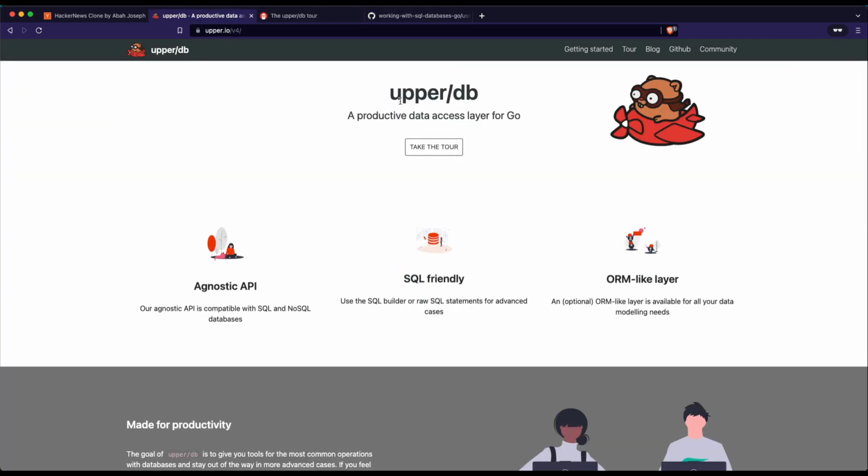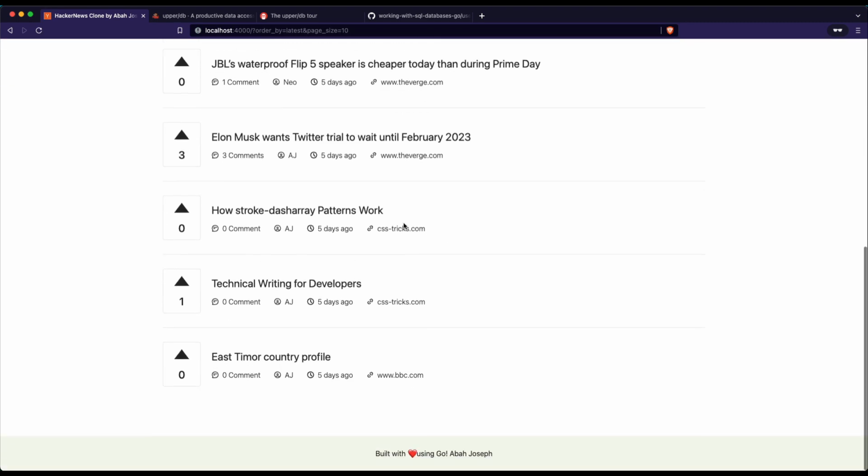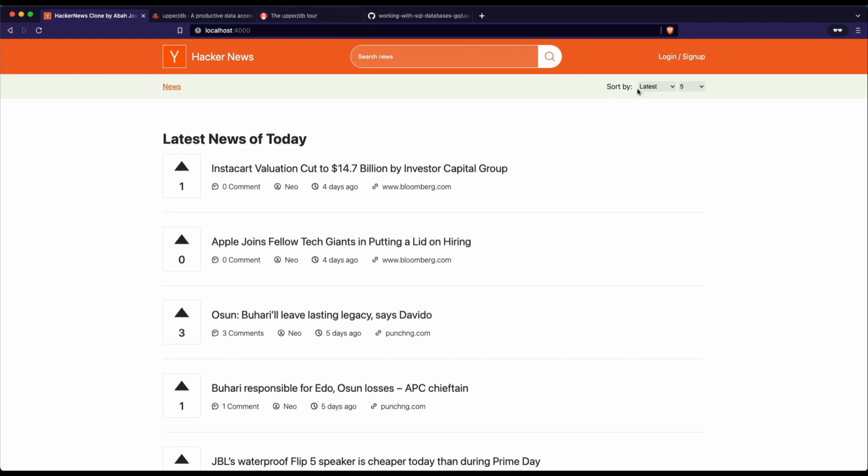So I found Upper/DB while I was working on this tutorial. This is something I'm currently working on, and I'll be publishing it very soon. It's a fantastic project, all written in Go, and I'm using the Upper library for this tutorial.